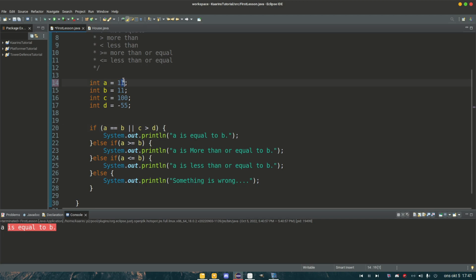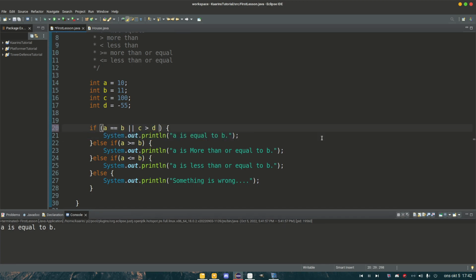So we change A to 10 and then we run it. A is equal to B. We enter this code. So we check here, A equals B, A is 10, B is 11. No, that's false. Okay, but we have an OR, so is this true then? C is bigger than D, 100 and minus 55. So this one is true, this one is false. So we only needed one of them to be true because we have an OR. So that's why we entered this bracket. And of course we can keep checking for something else. And D is less than 0.